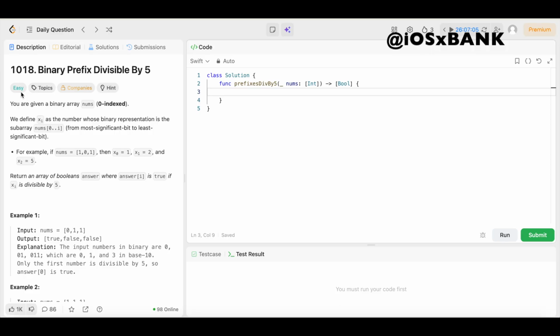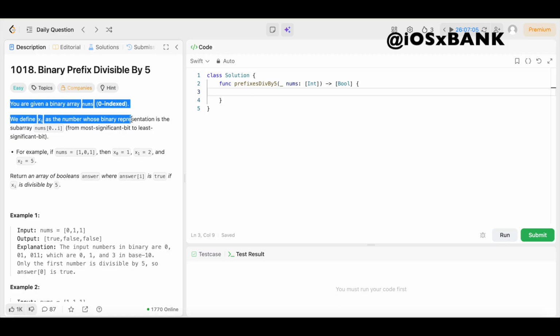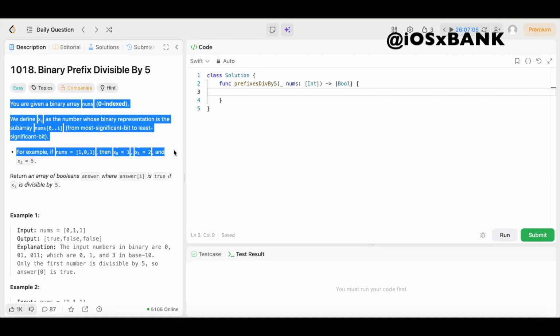Now let's see what the question says. You are given a binary array nums, 0-indexed. We define x of i as the number whose binary representation is the subarray nums of 0 through i, from most significant bit to least significant bit. For example, if nums equals the array of integers 1, 0, 1, then x of 0 is equal to 1, x of 1 is equal to 2, and x of 2 is equal to 5. Return an array of booleans answer where answer of i is true if x of i is divisible by 5.